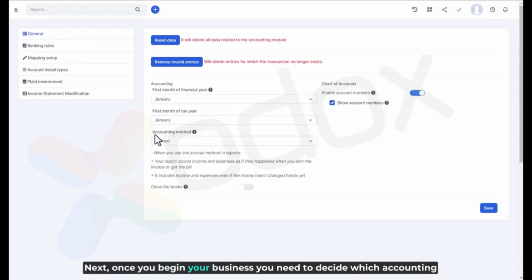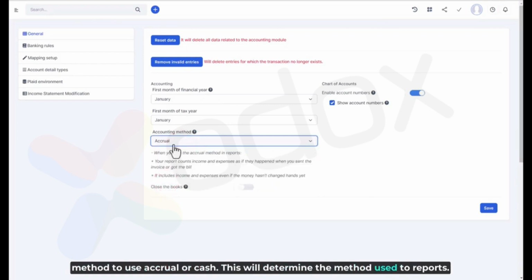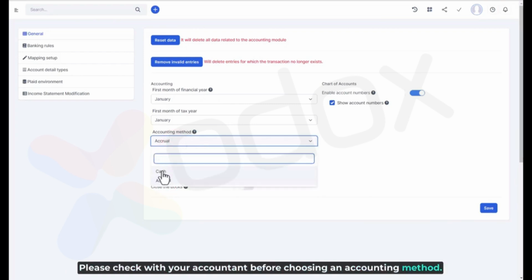Next, once you begin your business you need to decide which accounting method to use, accrual or cash. This will determine the method used for reports. Please check with your accountant before choosing an accounting method.